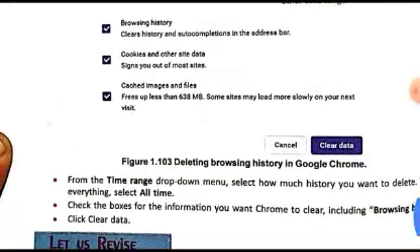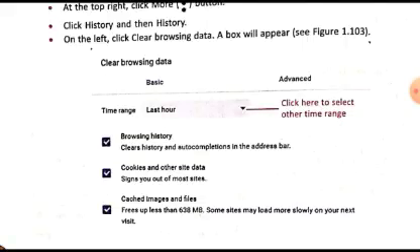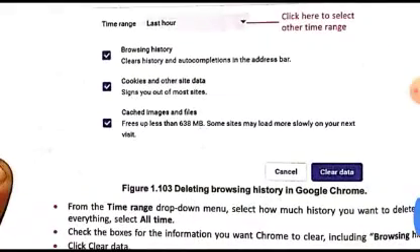So from the time range drop-down menu, first of all you have to select how much history you want to delete, whether from the previous hour only, or from the previous 24 hours, or from the previous week, or from the previous month. We have to choose that from the time range drop-down menu. It will be shown when you click on this arrow, and it will show you the different options for selecting the time range.